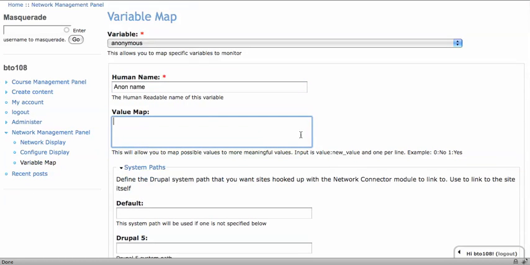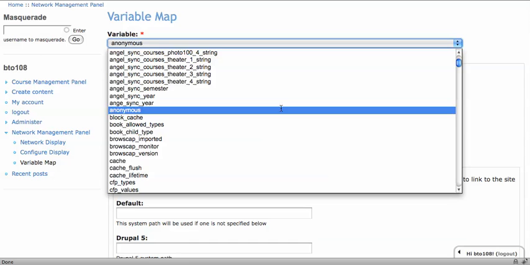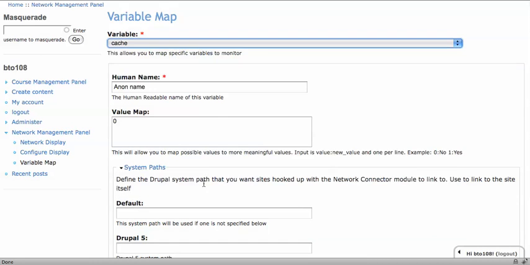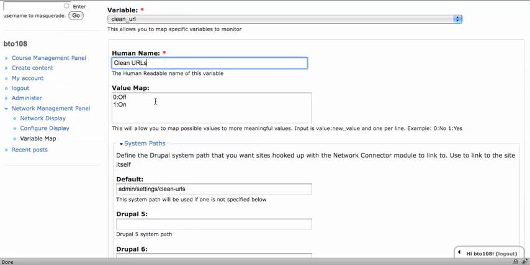So what this does is, for example, let me open up clean URLs because that's one that comes predefined, but it's a good example. Clean URLs, so it's going to refresh the page here. So you can see I told it to display clean URLs. The value map is saying I know what values to expect from this, and this is what they should be read as, so that a normal person can actually understand this a little better.